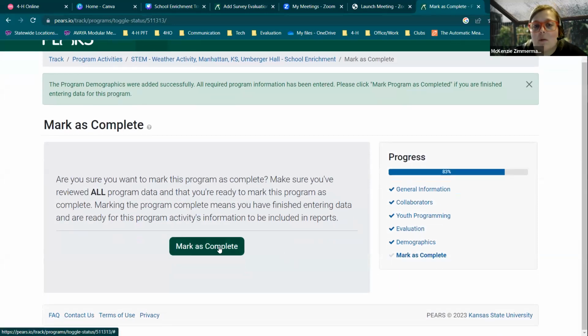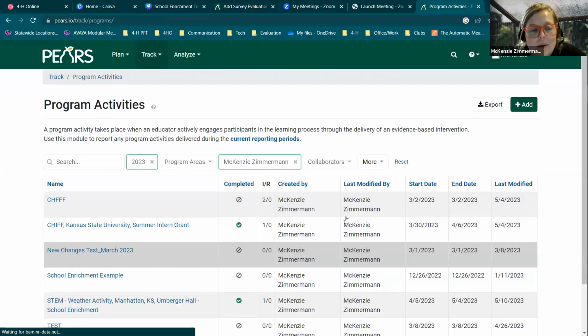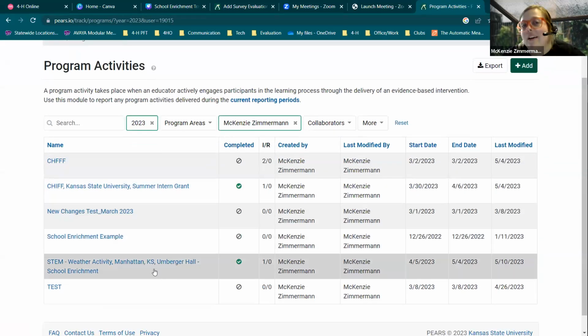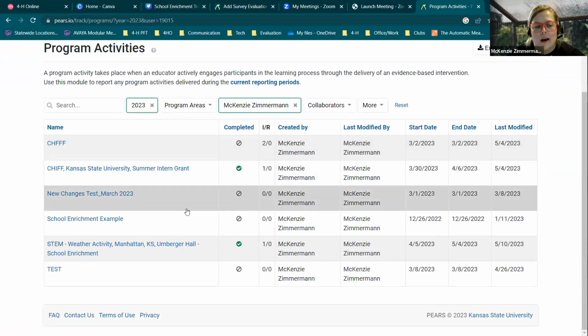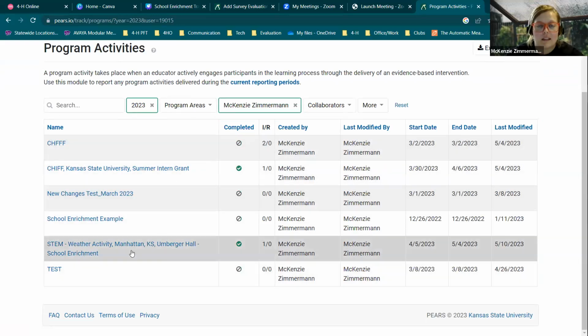Just for the purpose of this, I will mark it as complete and then delete it, Nora, so it's not on your thing. And then we can return to our program activity list. And then we've got our weather activity for STEM. And so when I go to pull data on school enrichment, I'm going to be able to see this one because of 2 reasons.